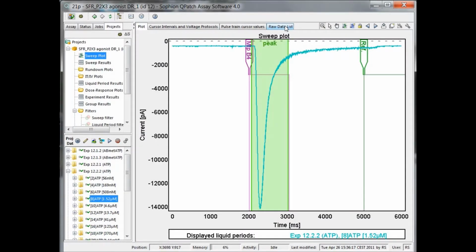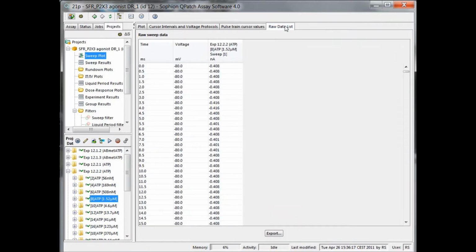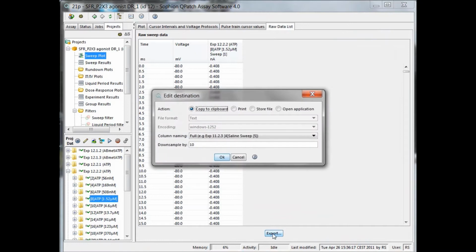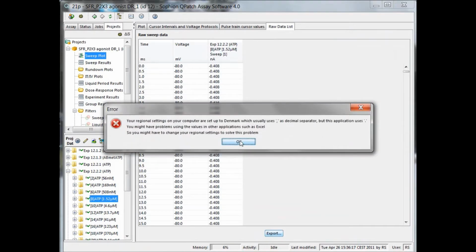It is possible to export sweep raw data. Go to raw data list and here you can see the sweep data results. Now click on export and you get several options for exporting. And I click OK.